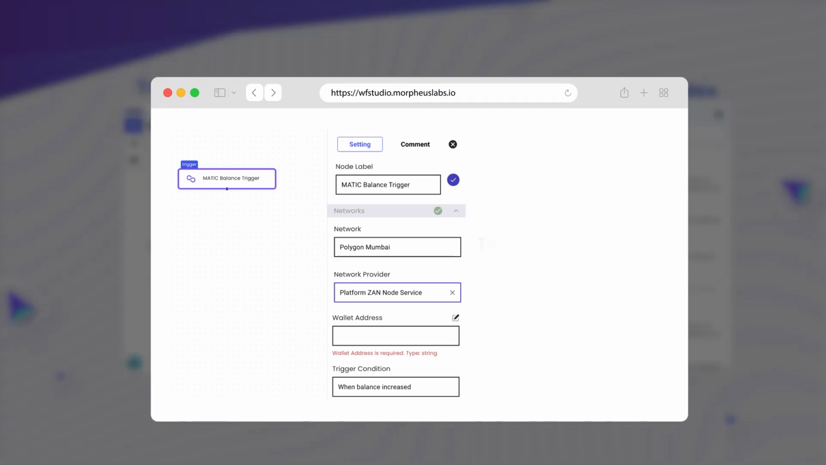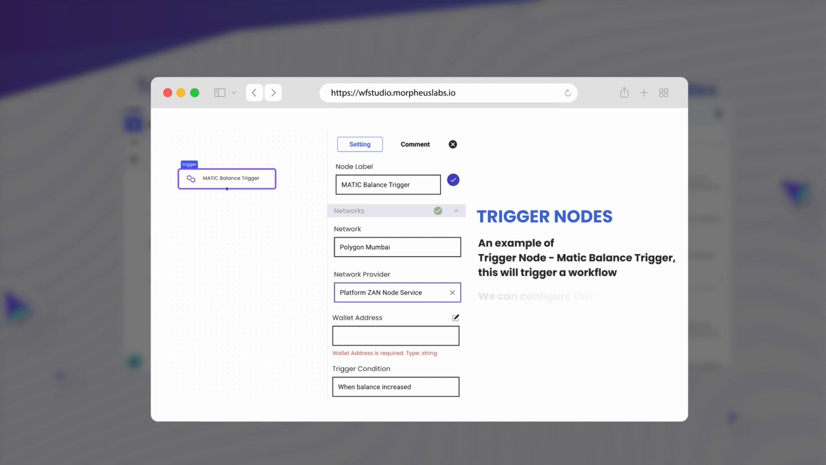An example of a trigger node: Matic Balance Trigger. This will trigger a workflow. We can configure this trigger node to monitor change of Matic token balance of a wallet.